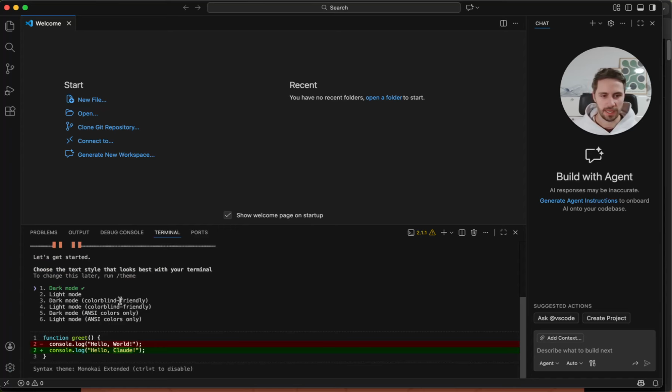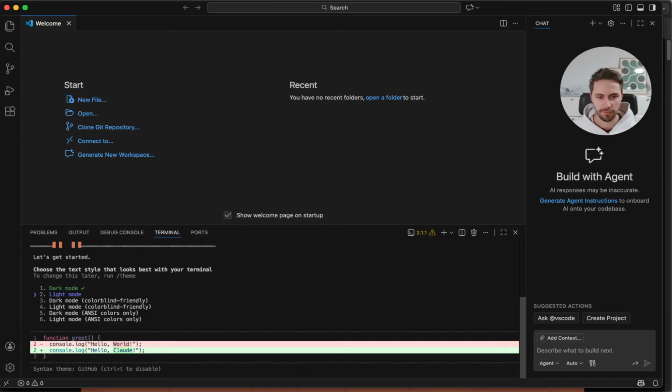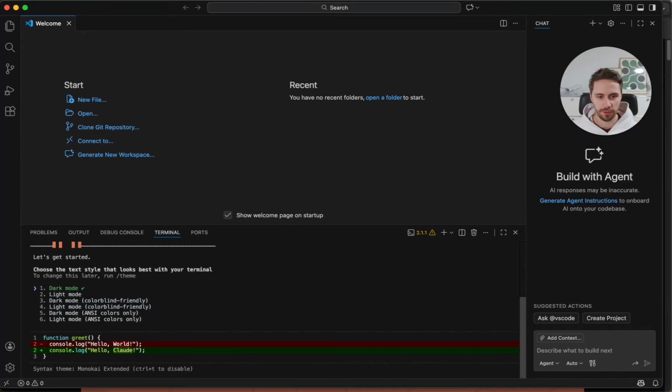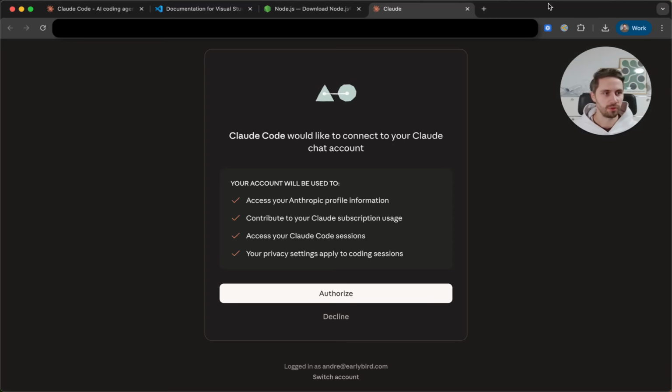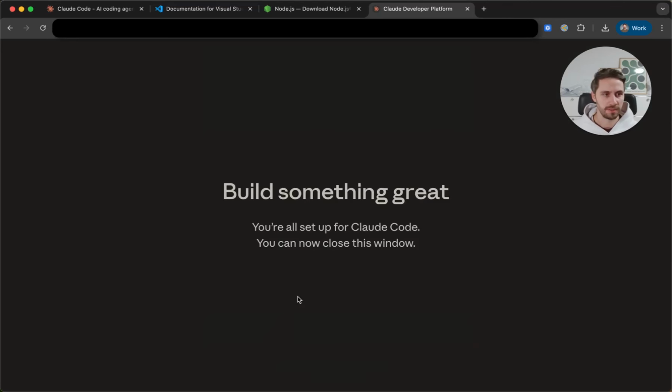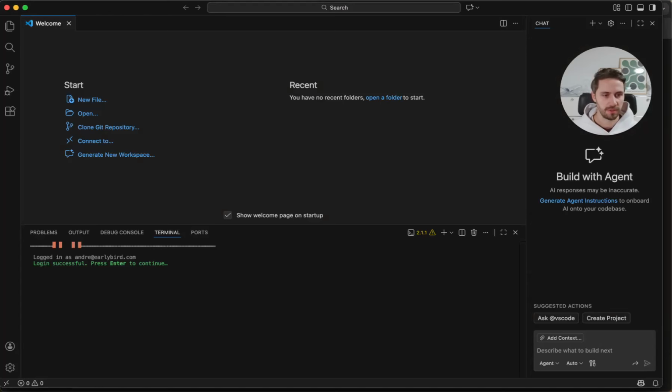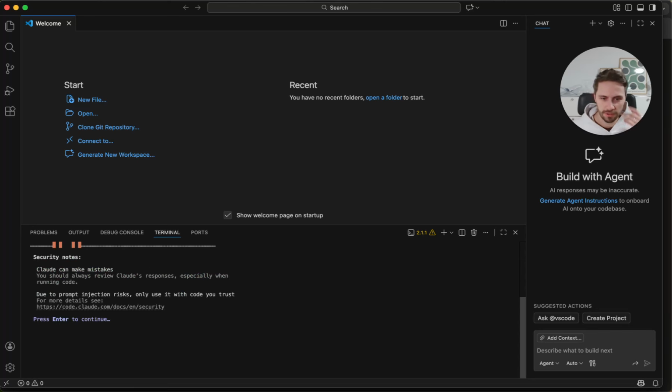First of all, it asks us which style we prefer, so you can navigate up and down and can see the different examples. I prefer the dark mode, so I'll click enter. Claude account with subscription. So now it will guide us to the website. I will quickly authorize. So this is now connected. We get back, you can see login successful, press enter to continue.